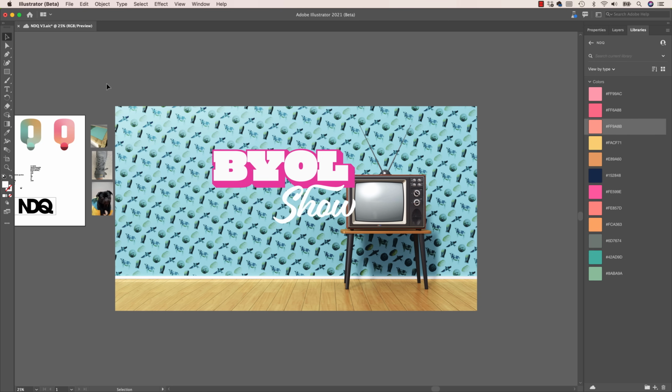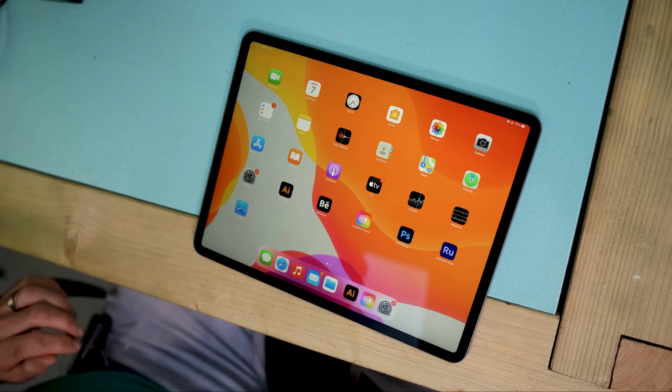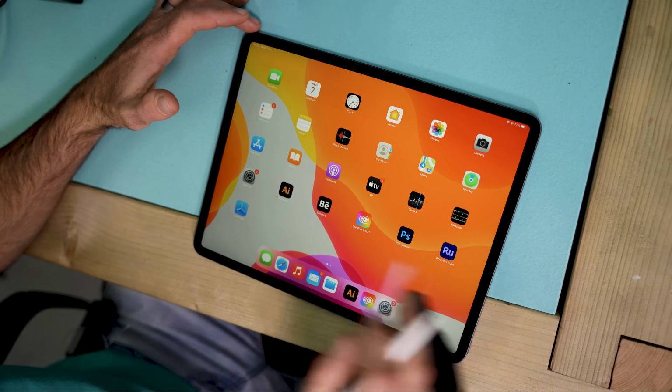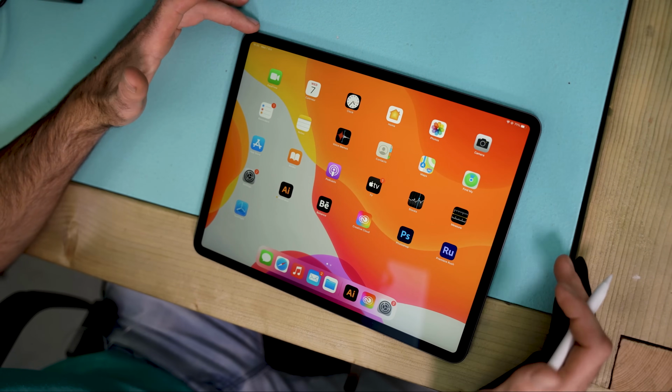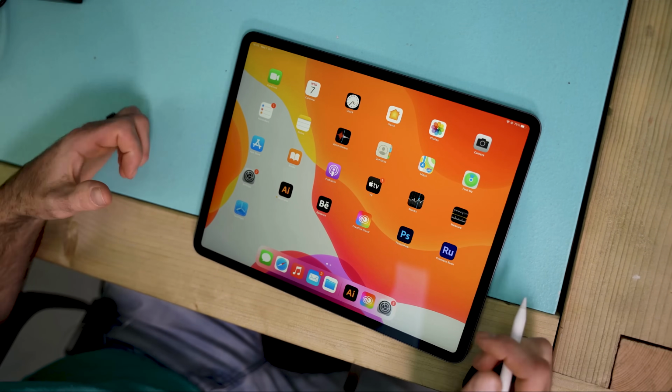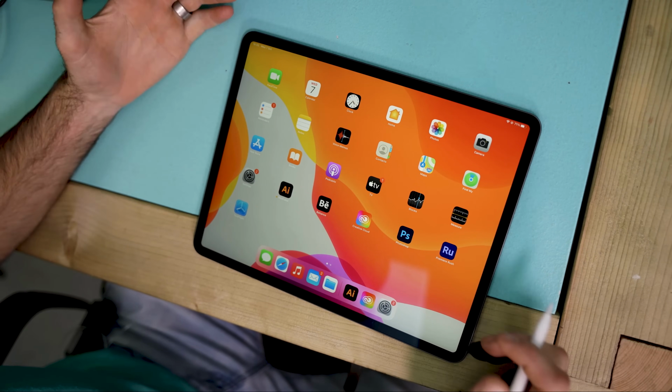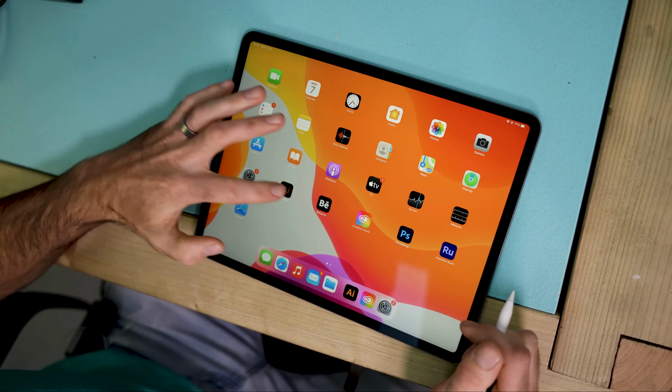All right, let's get on to the fun world of Illustrator for iPad. Let me switch cameras again. All right, so we're back at the iPad. It's not going to be a complete run through. It's going to be more of my first impressions, how I'm using it. I've only had it for a little while, but it is really changing the way I work.